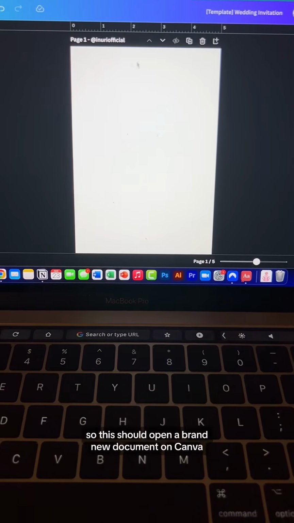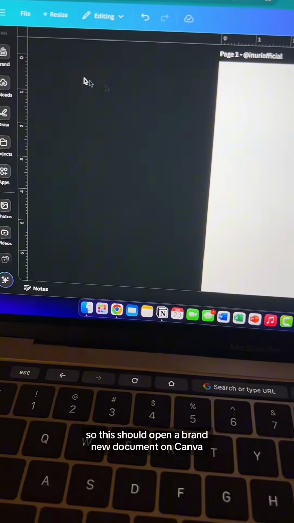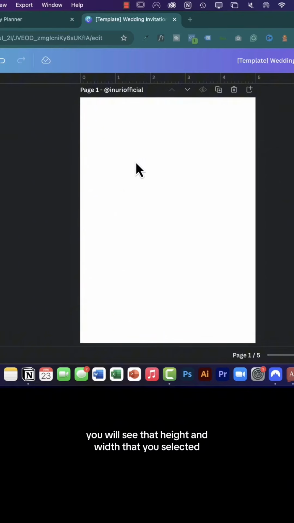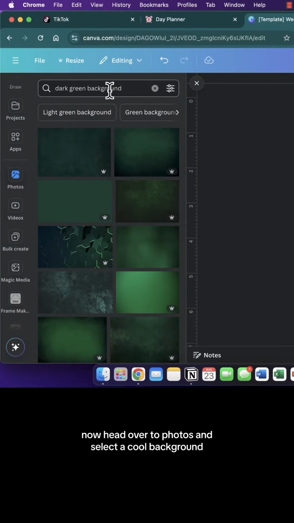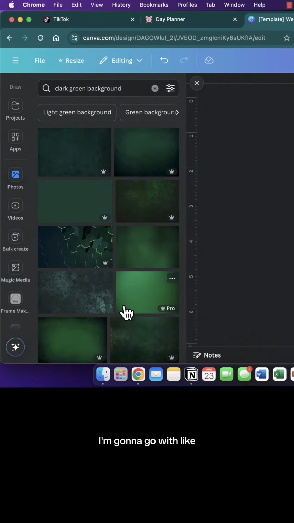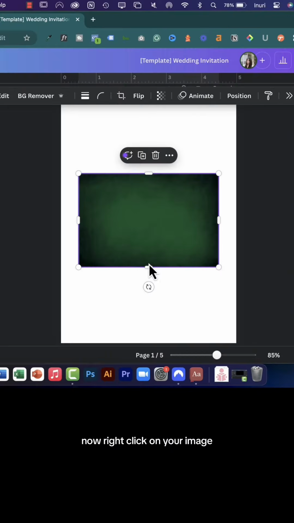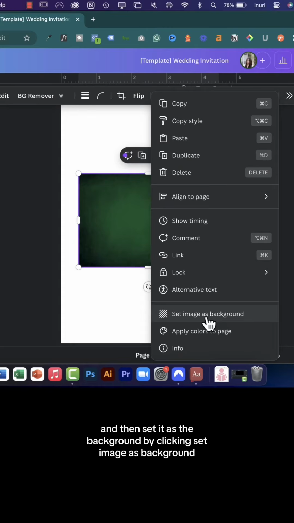So this should open a brand new document on Canva, and now when you click on file, you will see that height and width that you selected. Now head over to photos and select a cool background. I'm gonna go with a dark green theme, so I typed dark green background. Now right click on your image and then set it as the background by clicking set image as background.